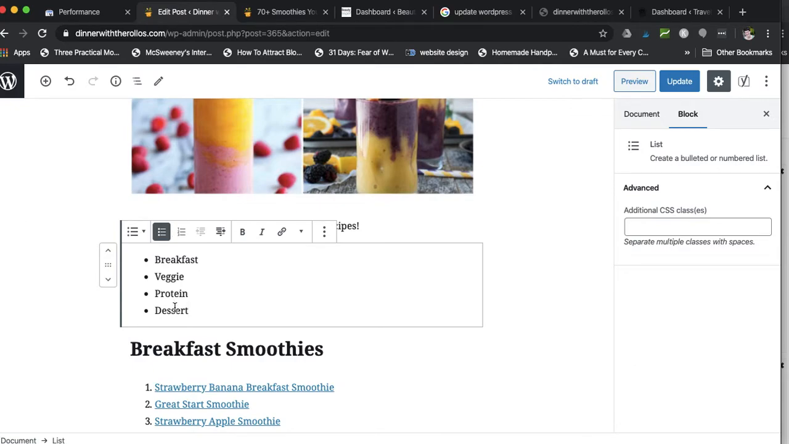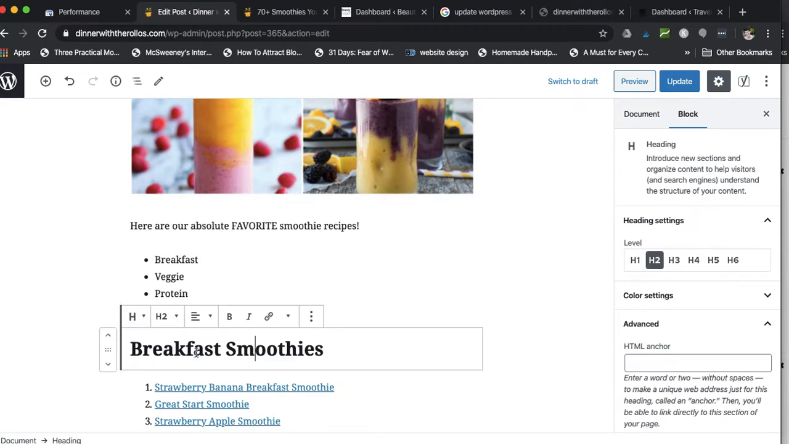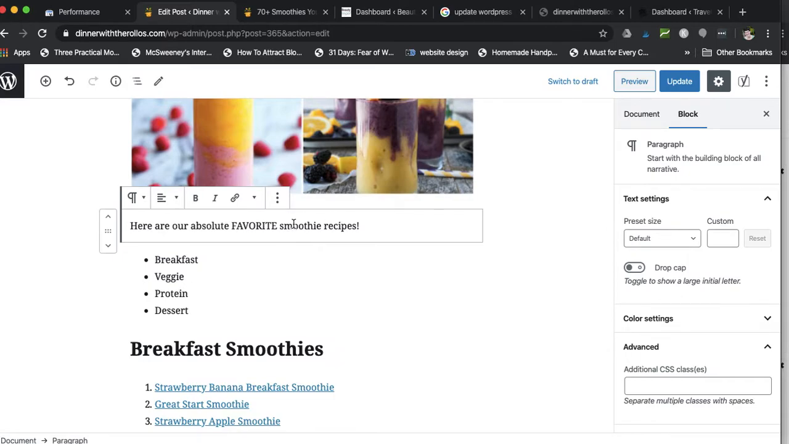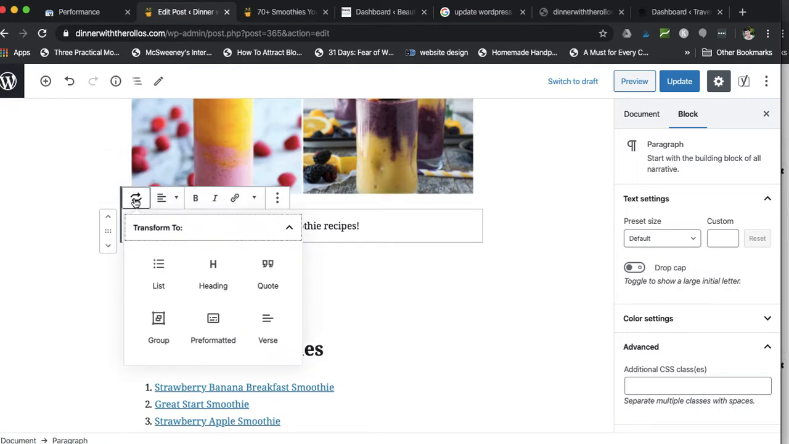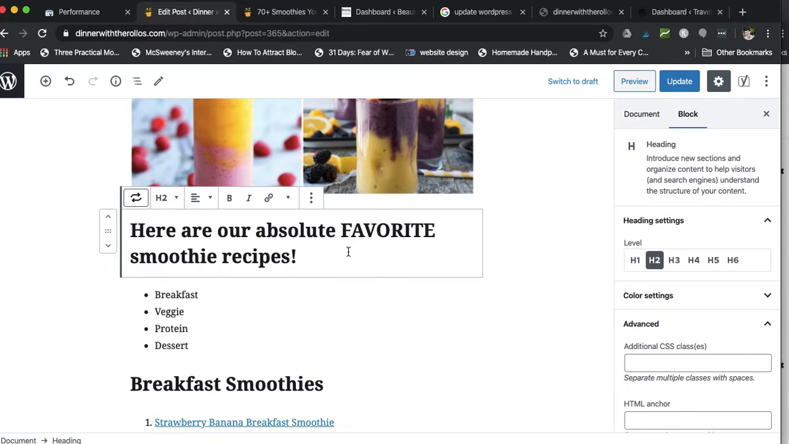This works with H2 headings, so that's going to be, you can see here, I've made a heading and it's marked as an H2 heading. If you don't know how to do that, you can take any paragraph of text, like for example, we can grab this one. This is a paragraph right now. We can come here to the little change block type style, click that button, and transform to a heading. This transformed it to an H2.